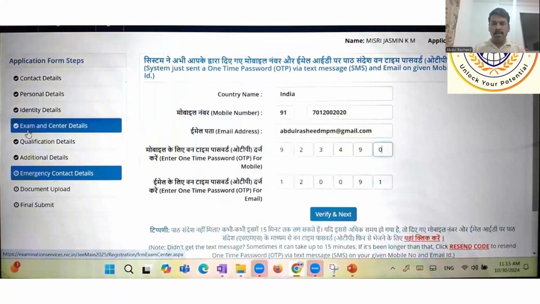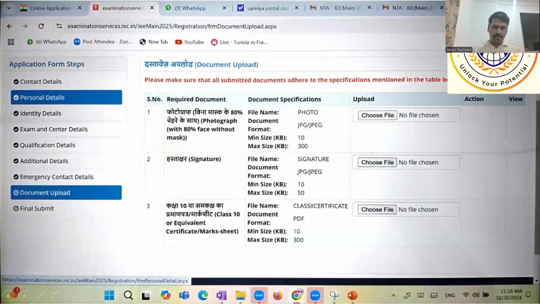Whichever secondary contact you are giving, the mobile number and the email ID, both should be in range. You will be receiving an OTP on both. You have to enter the OTP received on the mobile as well as the OTP received on your email ID separately, verify, and go to the next page.